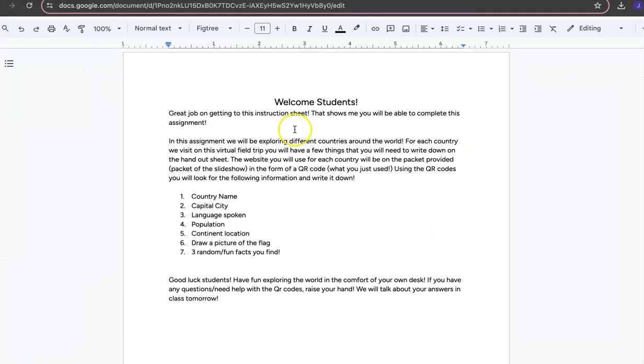But anyway, for the introduction, students would read this, and I would probably read this out loud all together. And so what it says is, great job on getting to this, and it would explain the assignment. It's that they're going to be exploring different countries, and for each website that they use, they need to look for a couple of things.